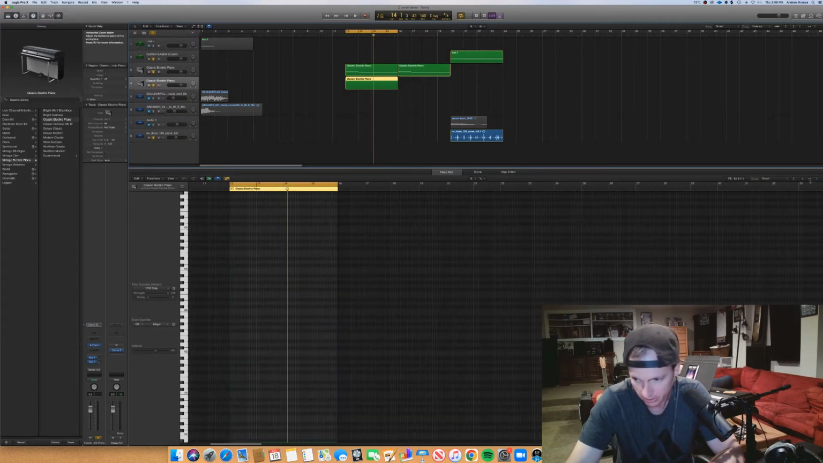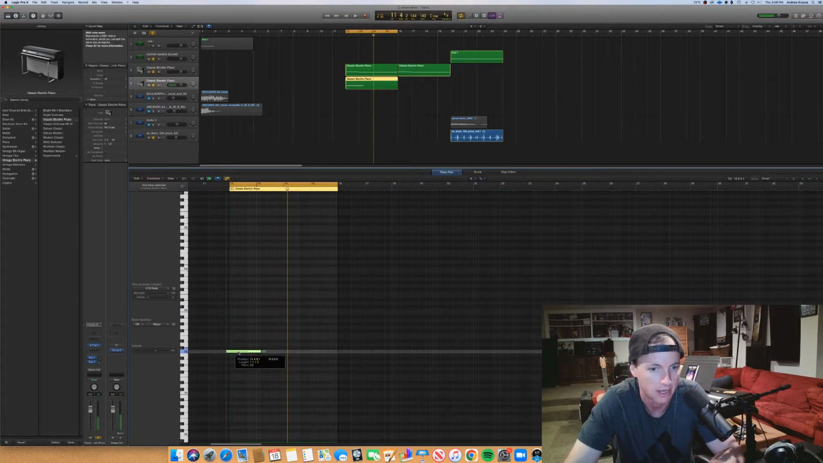My little roller wheel on my mouse is dying. It's kind of going to make all this stuff annoying, but I have a Magic Mouse. I just need to get it up and running.